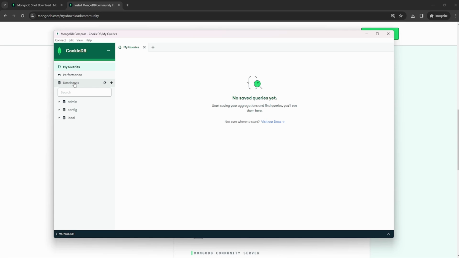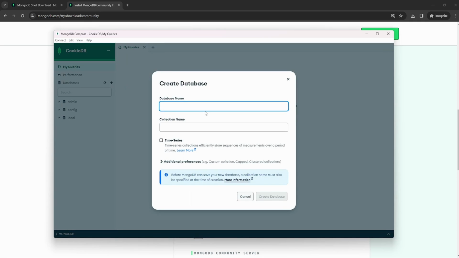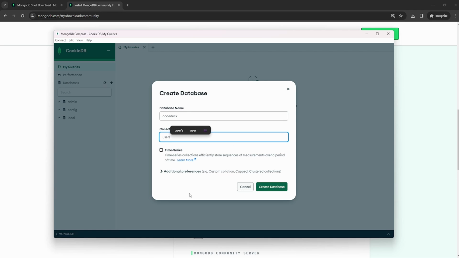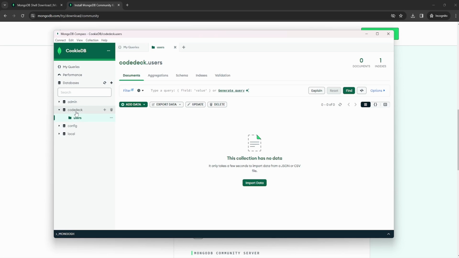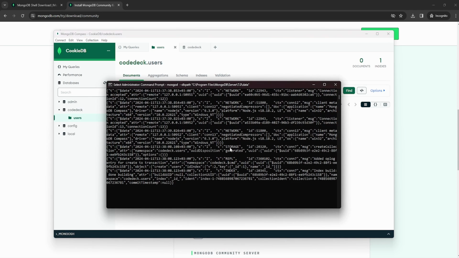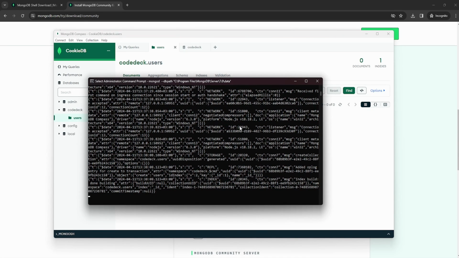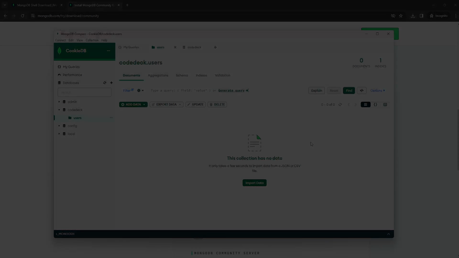So now in the databases section, we can create a new database. So just click on the plus icon. And in the name, you can name it whatever you want, but in this case, I will just name it Code Deck. And in here, I will create a new collection called users. So this will be the first collection inside of my database. And I can click on Create Database. And as you can see, here is my database, and here is my collection called users. So with that, just make sure that your service is either running from your console or as a service, and we can jump into the video.